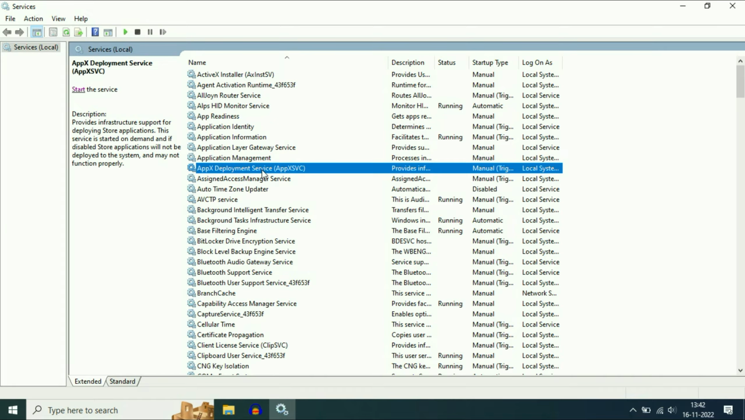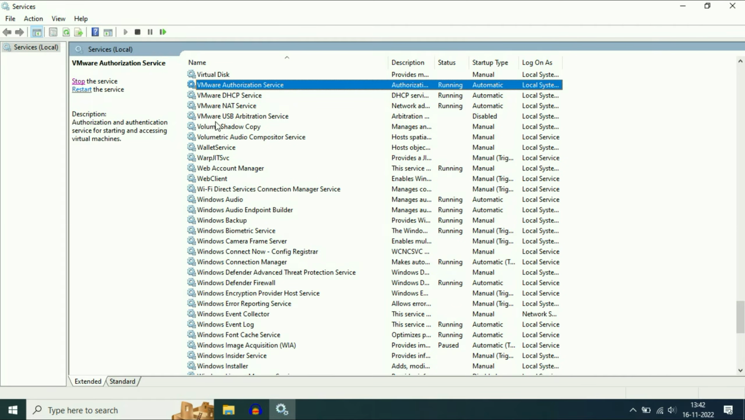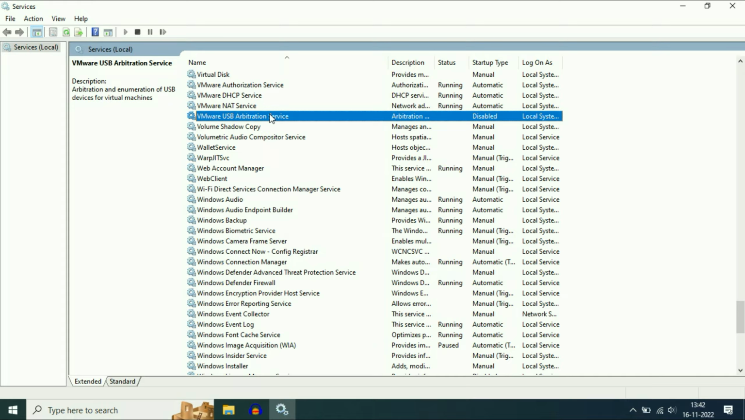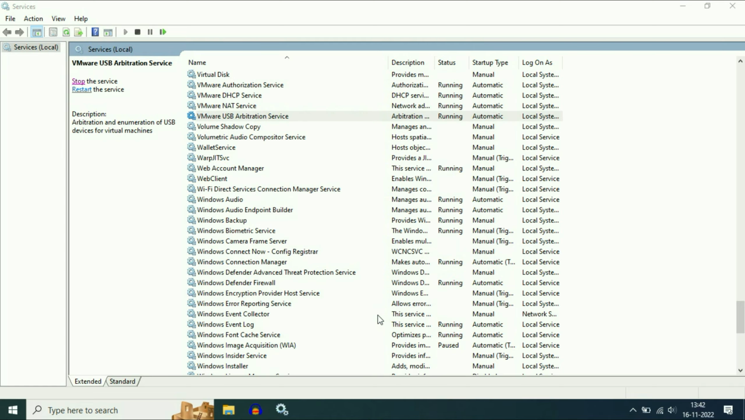Now search for VMware USB service, and you can see VMware USB service. Right click on it, then go to properties, and on the startup type choose automatic, then click on apply, then start the service, click on start. Okay, now click on OK, and now you can see the service is in running condition.